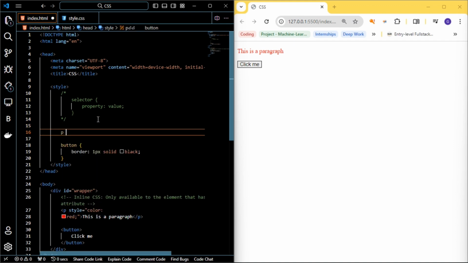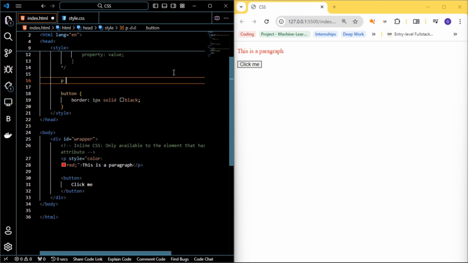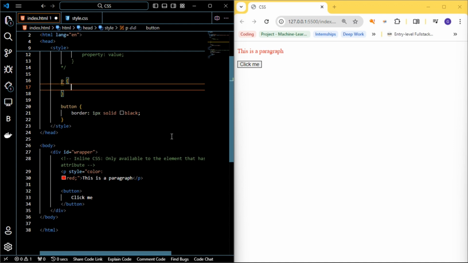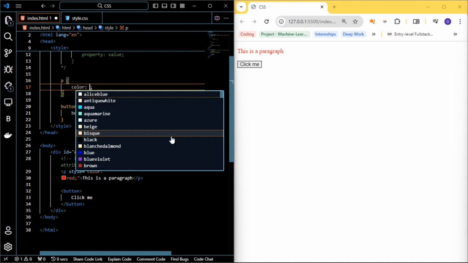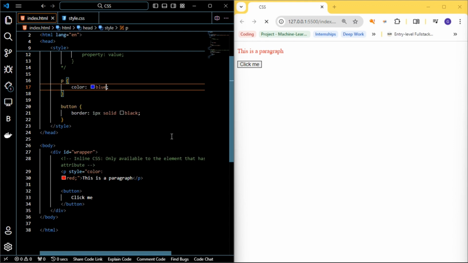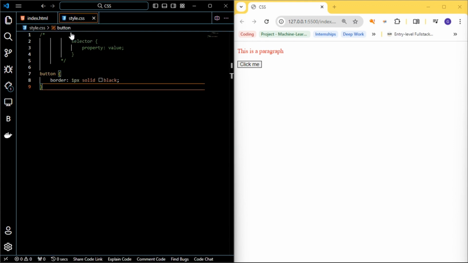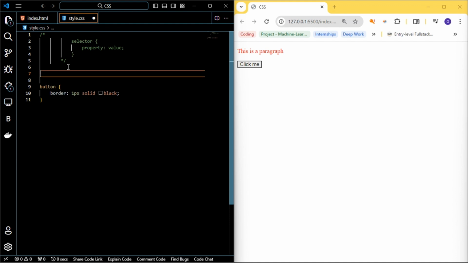So let me create a style. I have just one paragraph on my web page here. I want to style this paragraph with inline, internal, and external. Pay attention here. So now I can give this a color of blue, and in my external CSS I'll give it a color of yellow.